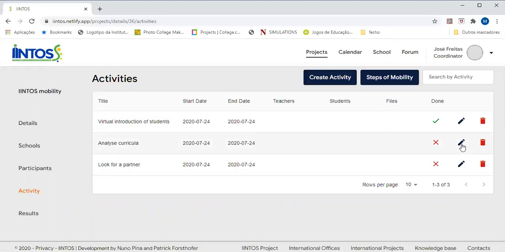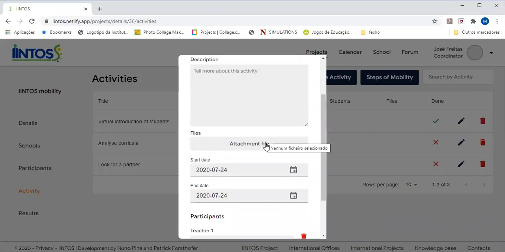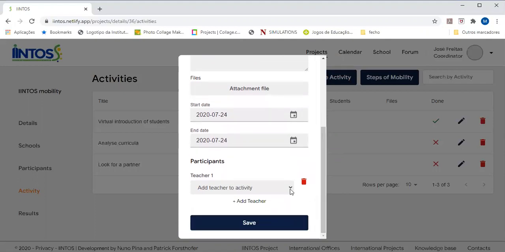What information can you edit or add for your activities? For instance, on this activity, of course, you can add the description of the activity. You can attach files that will be necessary to proceed with the activity, or files that arrive from the execution of the activity. And you can pick up from the list of participants already enrolled in the project, teachers that will be working in this activity. And you can add as many teachers as necessary.